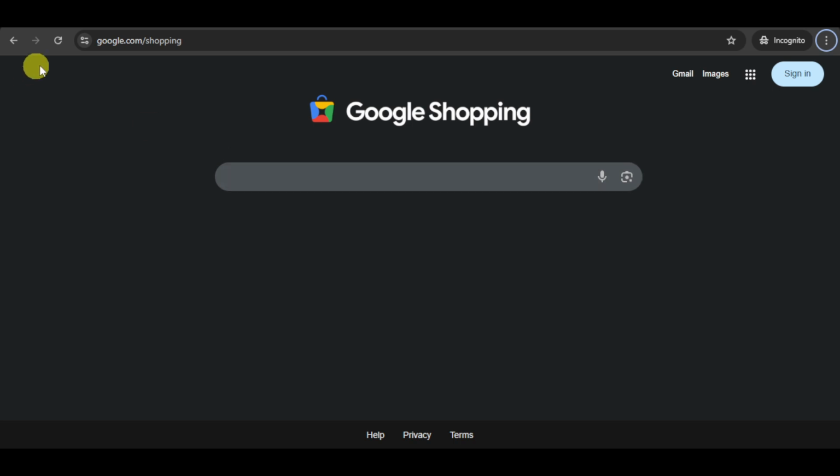So Google Shopping looks like this. So people can search right here specific items and they can actually extend the visibility of your products. So let's connect these two together.